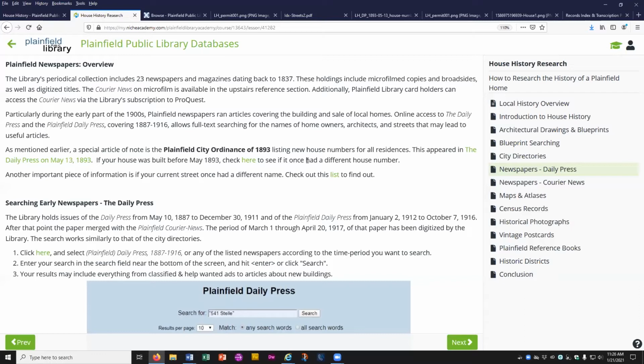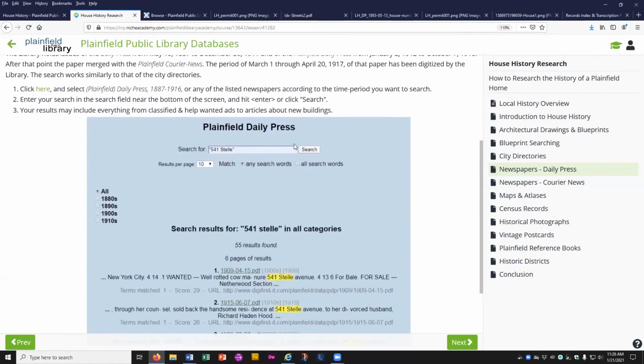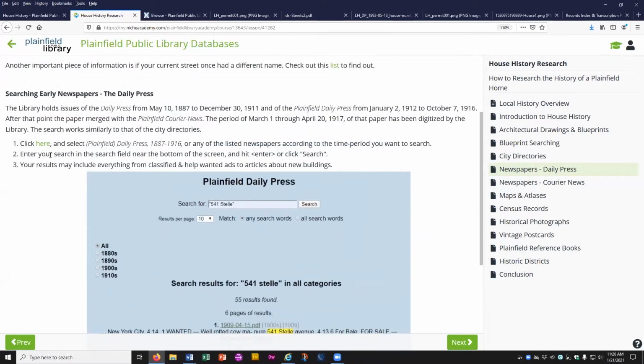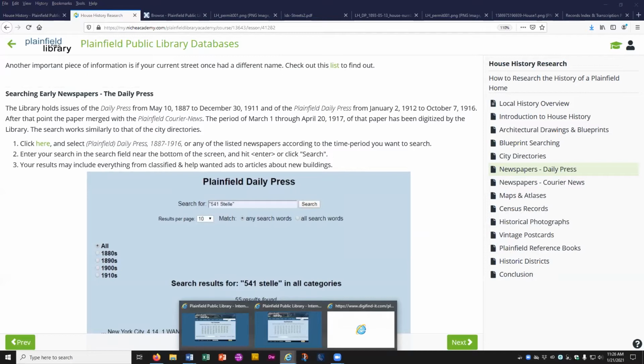Also, remember that the Daily Press in 1883 ran the special article of the Plainfield City Ordinance listing new house numbers. So we're going to start searching with the Plainfield Daily Press. And if you're following along in the tutorial at home, you just have to click here and select the Plainfield Daily Press, and then select those newspapers from the list. So I'm going to go do that now.